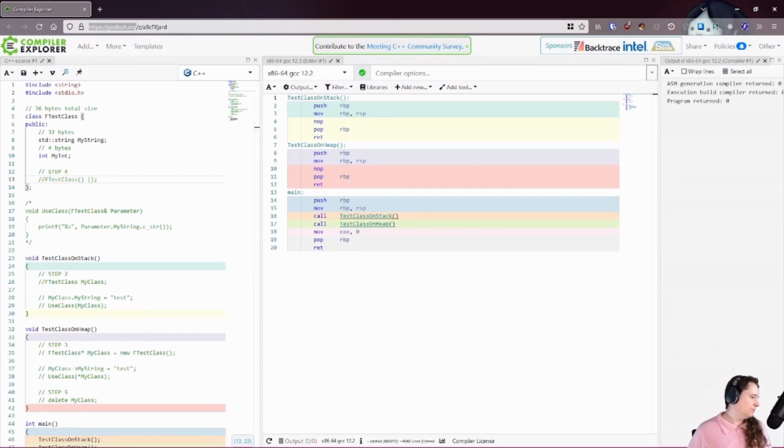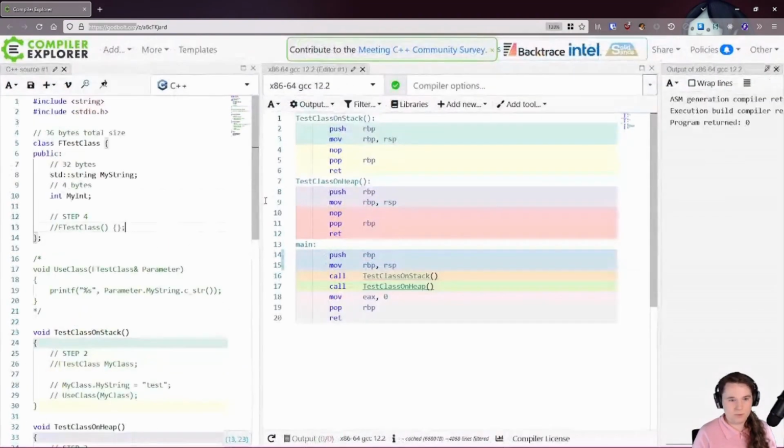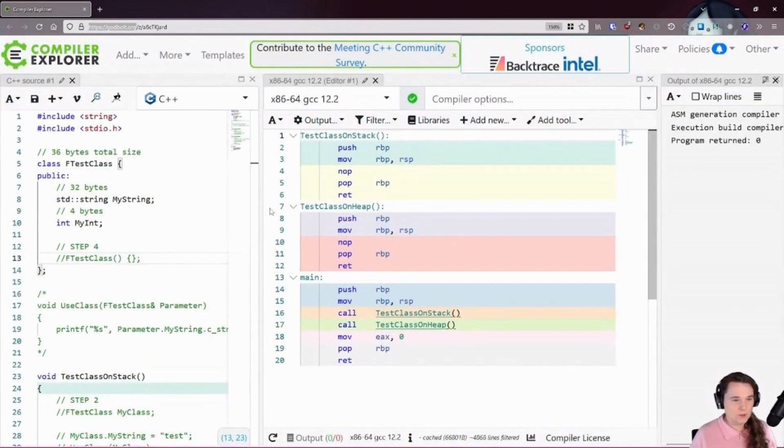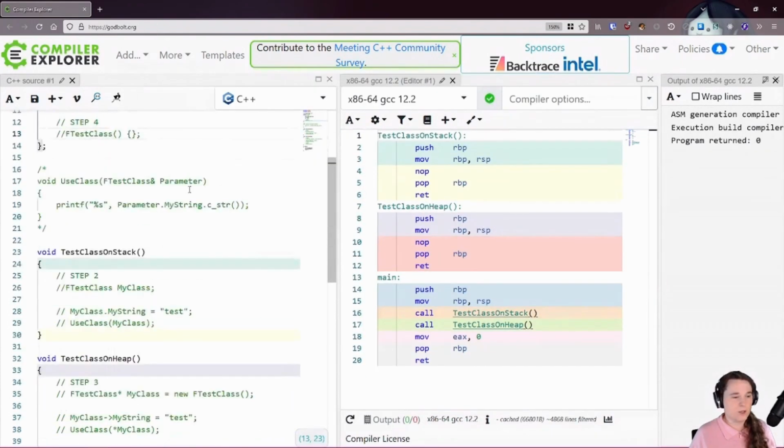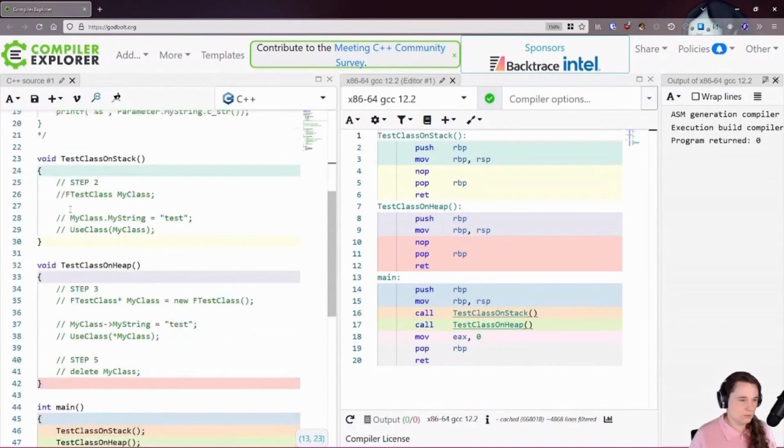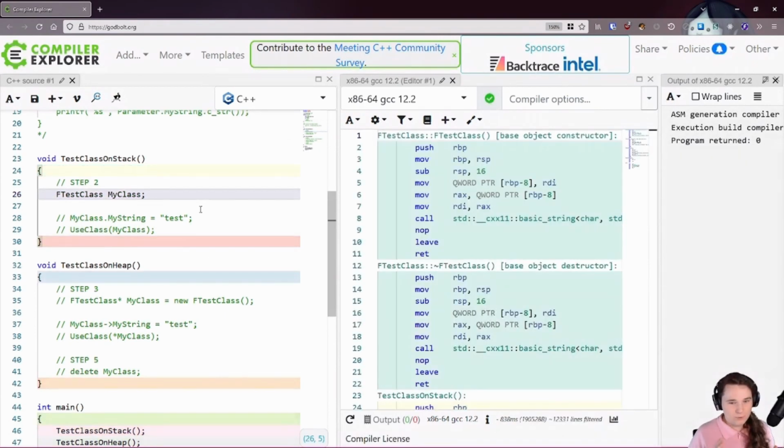So the first thing we're going to do is comment out the test class on stack function down here. Actually, I'm going to make this a bit bigger so people can see stuff. Let me know if the text is unreadable, and I will try to make it bigger for people. So first thing we're going to do is uncomment this test class on the stack, which means that test class on stack is going to allocate memory for an ftest class.